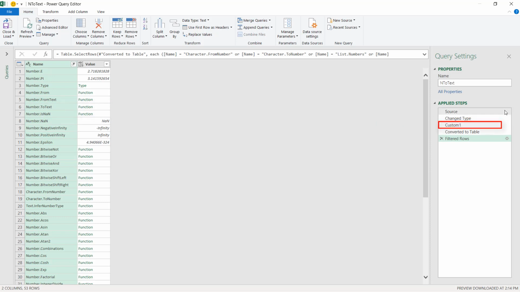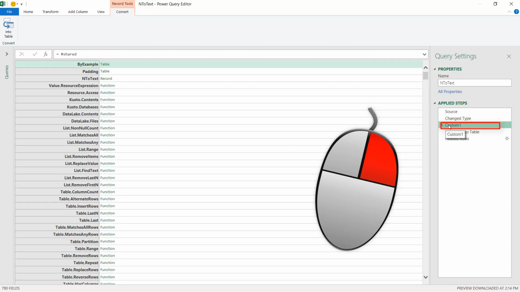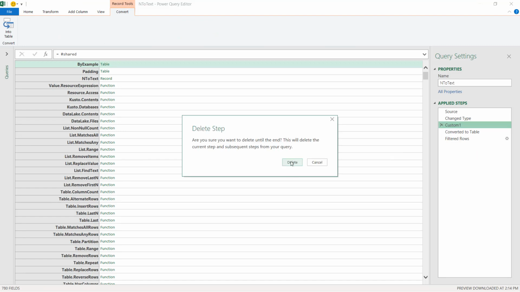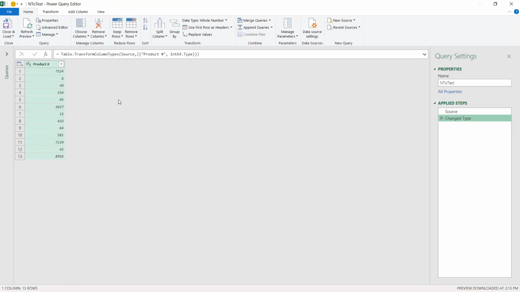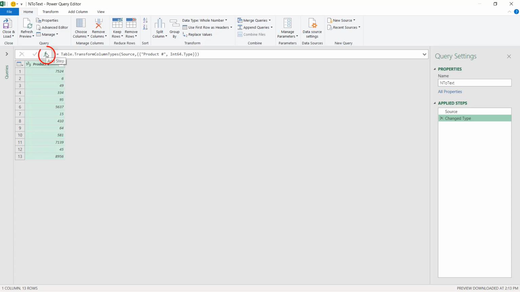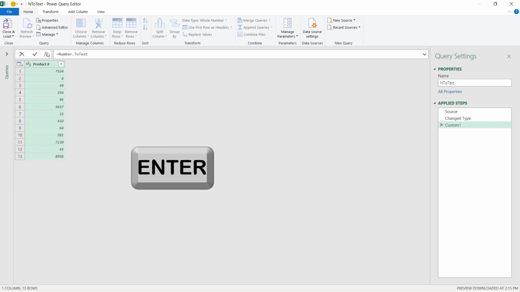I'm going to delete these steps. I go to the applied steps and I select custom one and right click and then delete until end. And I want to repeat. And this time I want to assume that I know the name of the function Number.ToText, but I don't know how to use it, so I'm seeking help as well. So I click on the FX and I'll be typing equal, and then I type the name Number.ToText. Note that it is case sensitive, and look what happens when I hit enter.